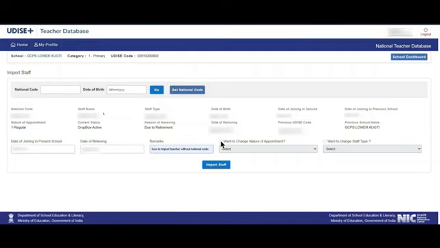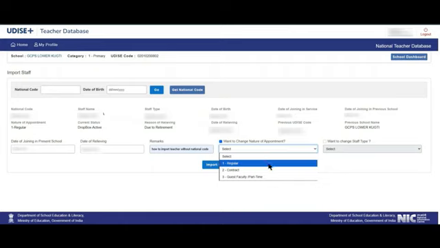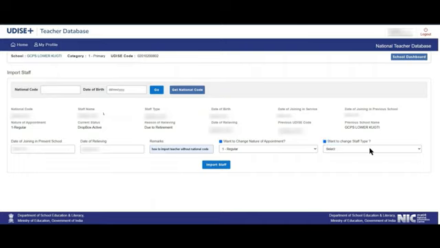If required, activate or enable the option Want to change nature of appointment. Then select the option according to your requirement. And next, activate the option Want to change staff type and select the option according to your need from the drop-down menu. If both options are not required or not in use, they should remain disabled or deactivated.